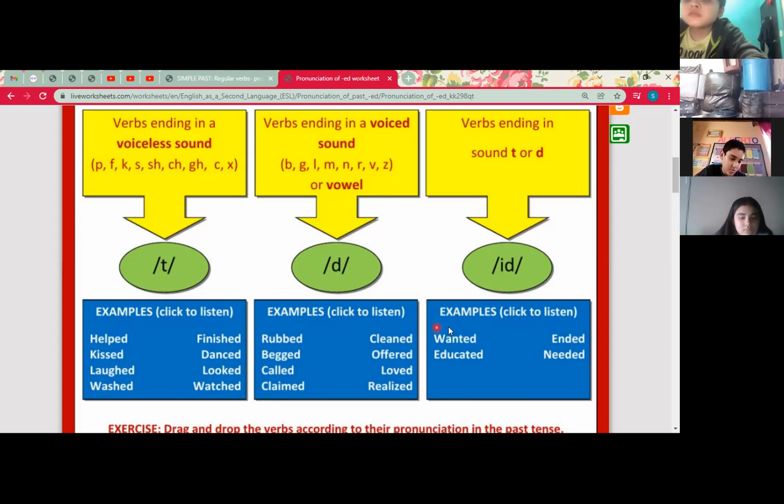Now, there is another way to pronounce this ed. You can say wanted, educated. It sounds like this: wanted, educated. So let's pronounce these words. How do you pronounce this one?